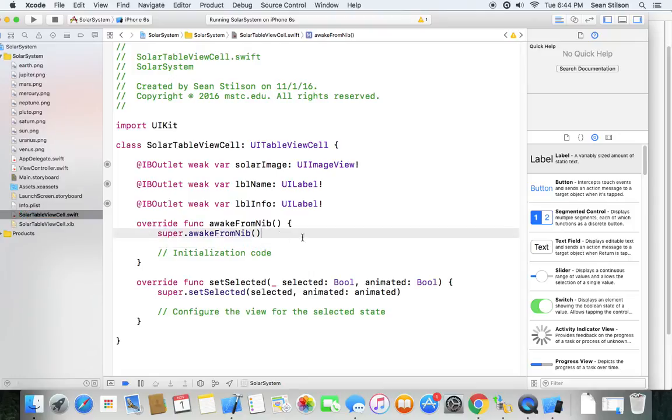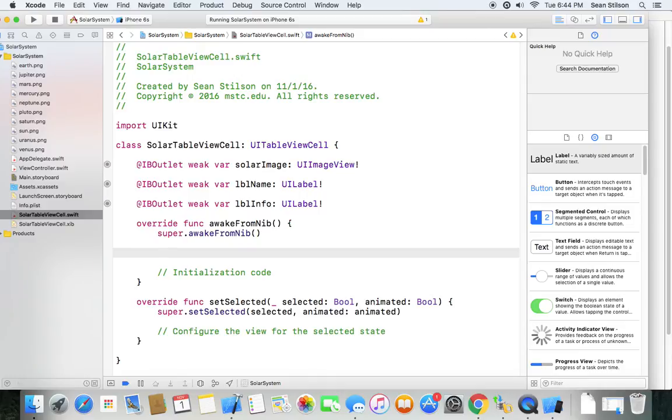And in the awake from nib, so what the awake from nib does is, when we create this guy in code in our table view, we're going to create each one of these table view cells from a nib file, or it's actually a zip file. And so when we do that, it's going to call this awake from nib, which basically acts like in Android you have what's called an inflator. In iOS, it's this guy. It basically creates or inflates it from the zip file.